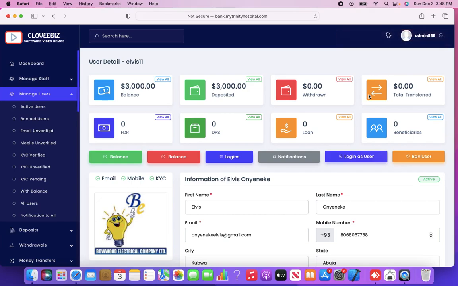Are you with me, right? You send to the customer. So this is pretty much about it. Then you see the ban users and all that. I've already explained those ones for you.